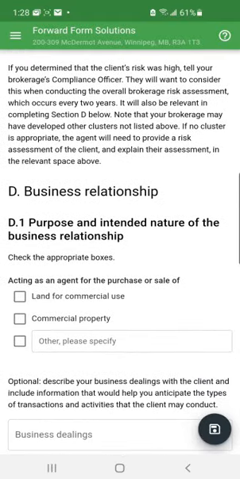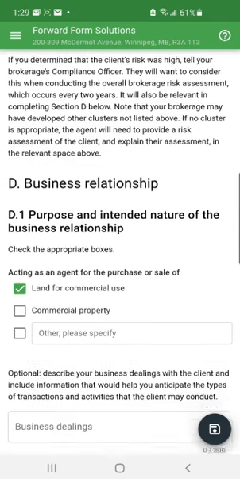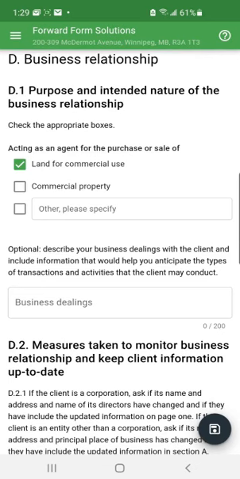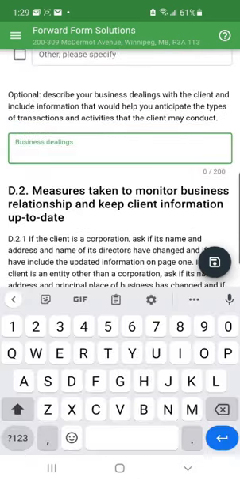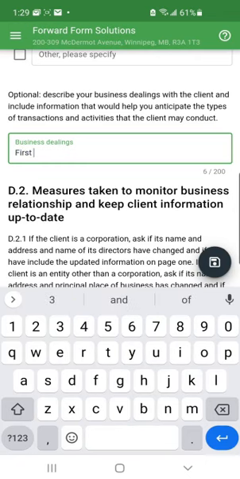Business relationship. So what's the nature of the relationship? Why are they buying this property? So it's land for commercial use. And optionally, I can type what my business dealings are with this client. Here I'll just say it's the first transaction.